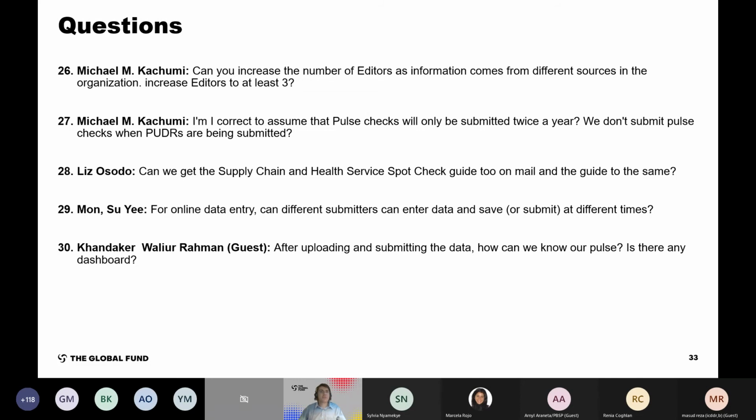Next question, after uploading and submitting, how can we know our pulse? Is there any dashboard? Yes, so if I still have it open, you can always go back to your pulse check. Let me see if I can get it open here. And I think we're now at 12:30, so we should probably wrap it up.